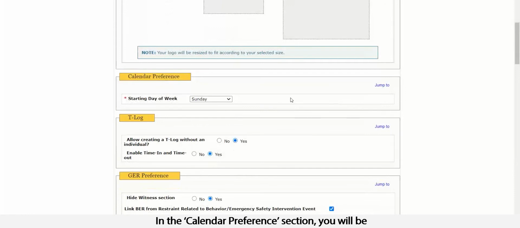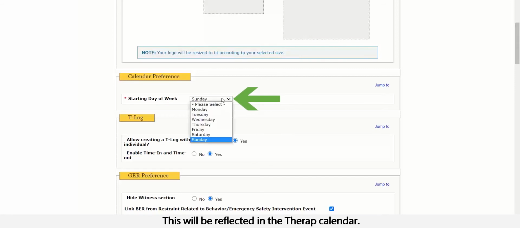In the Calendar Preference section, you will be selecting the preferred starting date of the week. This will be reflected in the Therap calendar.